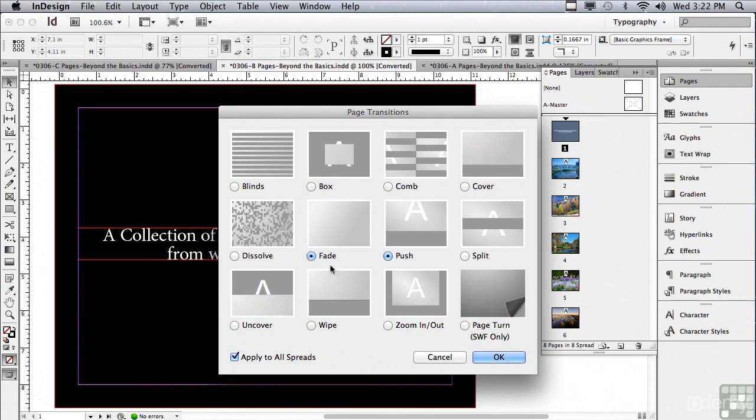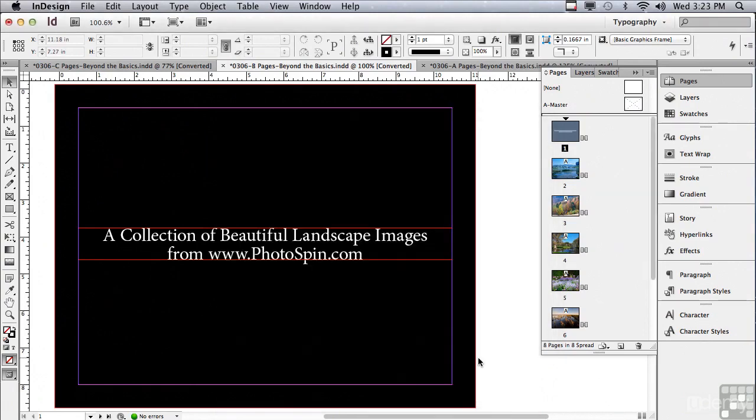That is actually going to look very similar to a cross dissolve in film. And because Apply to All Spreads is checked by default, it's going to apply it to all of my slides. Let me just click OK. And you can see that it's adding an icon to let me know that a page transition has been applied.